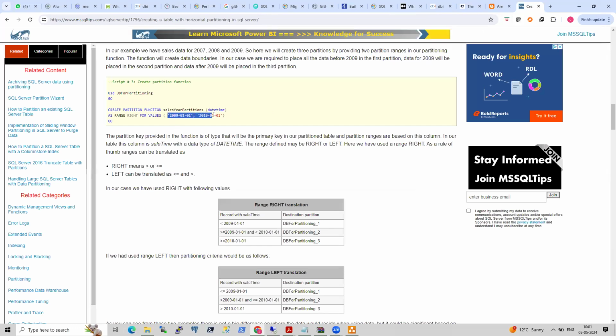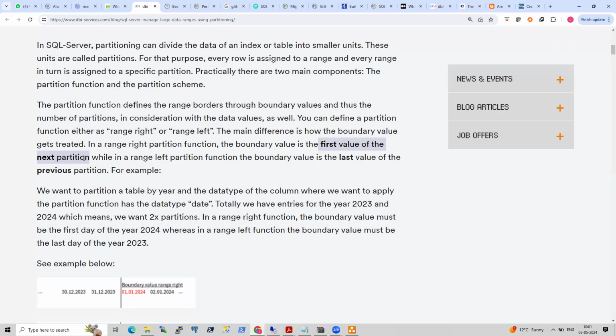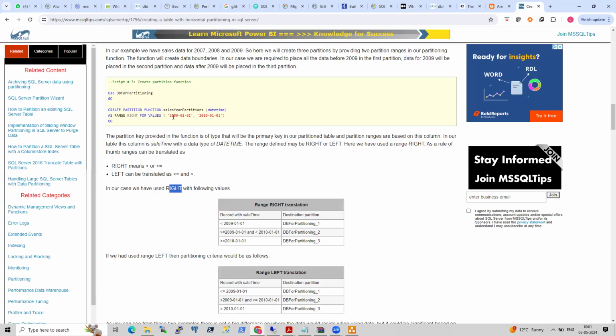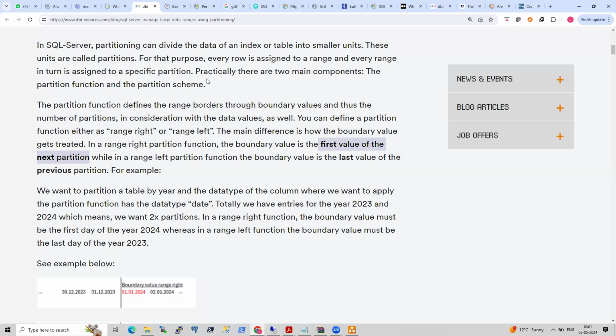Now we have only 2 years here, 2009 and 2010. So if I go with right, how does it look? The first value will go and sit in the next partition. We have 2 boundaries, so how many partitions will I have? 3 partitions. So will 2009 sit in the first partition? No, it will not. As per this definition, the first value will sit in the next partition.